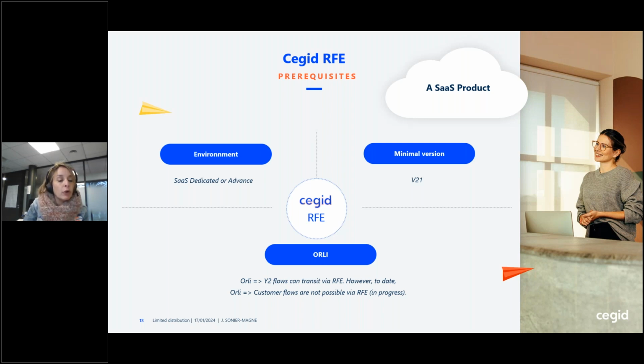But for the flow between Orli and your ecosystem and the external ecosystem from Cegid, RFE is not available yet, so it will be the case next year, but it's not the case now. So you will be able to use CGFT for those external flows. It's available for Orli, but only for the flow between Orli and Y2.